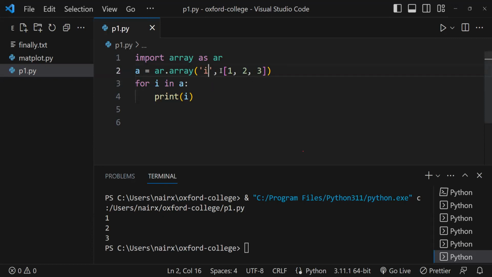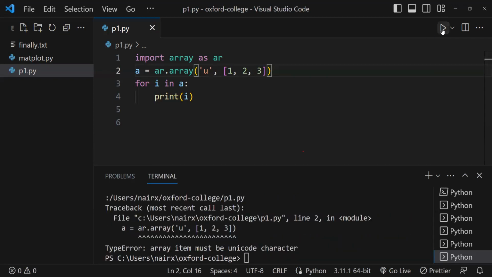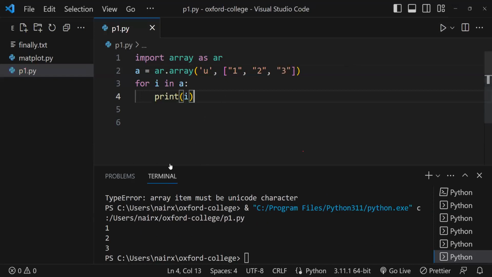Okay. If you want to give a character, use u. U is for character. Now, if we give u like that, this becomes a character, but this is given as an integer, so it is throwing an error. Given double quotes, so now it is printed. Even though it is printing the same 1, 2, 3, actually these are characters.